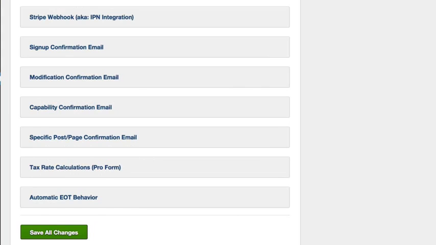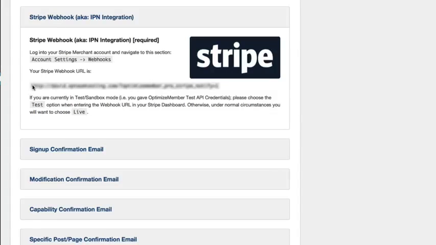Next step is you get your Stripe webhook from inside Optimize Member. So we copy this URL here and we go over to Stripe and we paste it into the webhook section where we added that URL in. Once you do that, that's the two connected together. You're now ready to take orders on your site using Stripe as your payment gateway.